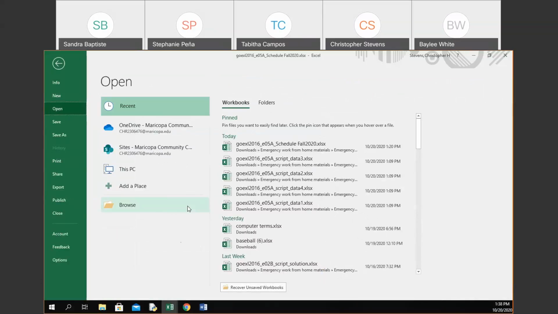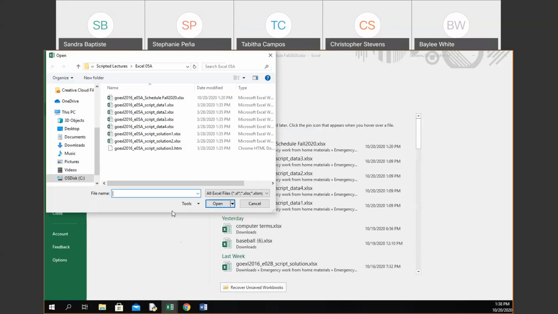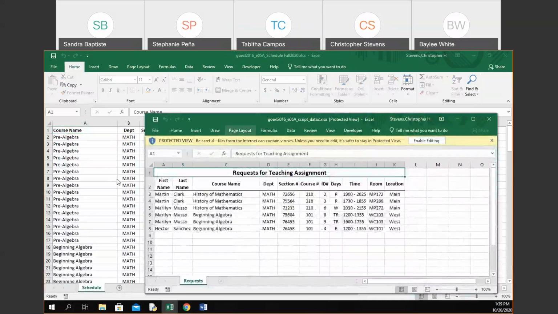I'm going to open and go to wherever you downloaded your scripture lectures. And what we're going to do is find script data 2. Mine is right here, but just to visualize going to find it, I can go Browse, and it goes to the last place where I saved the file that we just had. So it's right here. I'm going to get my script data 2 and open that. And hey, it opens another one for me. There it is. Great. Okay.